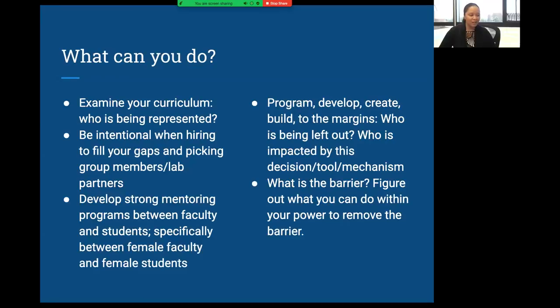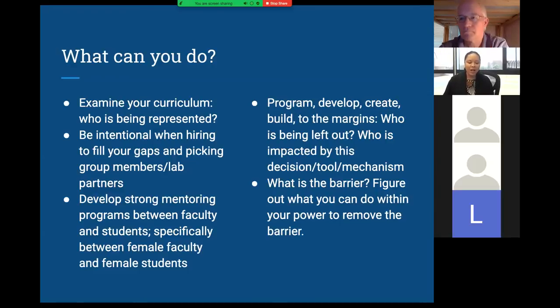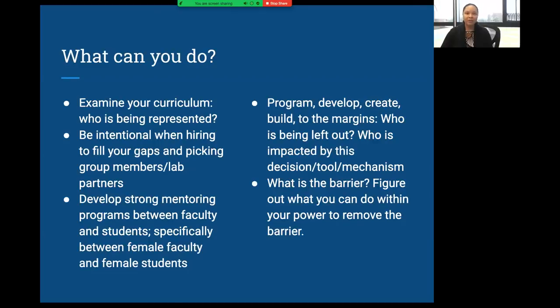And then, the last one, what is the barrier? Figure out what you can do within your power to remove the barrier. So if you know that the environment that we're already in within the Valparaiso community is not one that is extremely diverse when it comes to race and ethnicity, then what are some of those things that you as a person, as a student, or as a faculty or staff member can be doing to say, I recognize that this is a thing. How do I shift that?